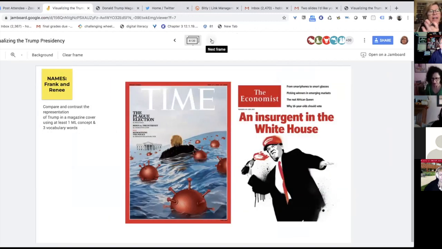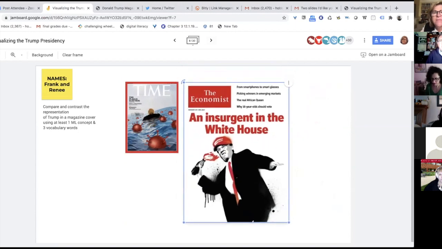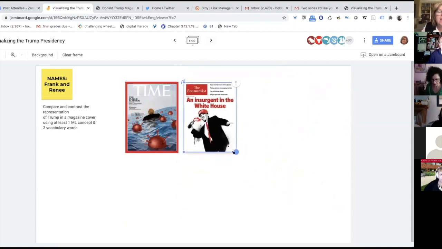So Frank and I are going to model a small activity where we try to annotate this page, and then we're going to break you up into teams where you do the same thing. So Frank, if we're going to compare and contrast these things, the assignment says: compare and contrast a representation of Trump in a magazine cover, using at least one media literacy concept and 3 vocabulary words. Okay, you talk, I'll type. Well, we already... Useful sentences.